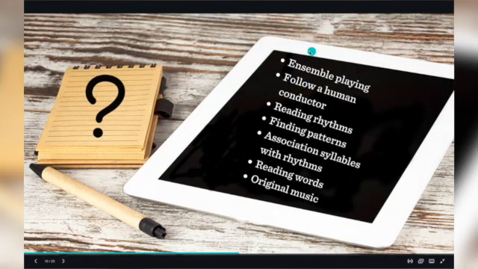Here are some of the concepts that you can approach using Cameron's videos. Ensemble playing, following a human conductor, reading rhythms, finding patterns, association of syllables with rhythms, I like that because of the words in there, reading words, and again, original music.